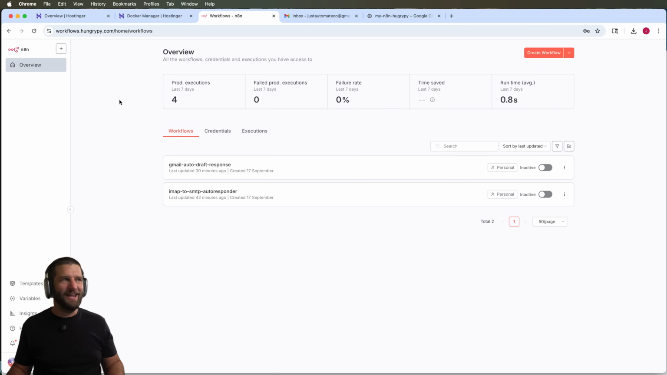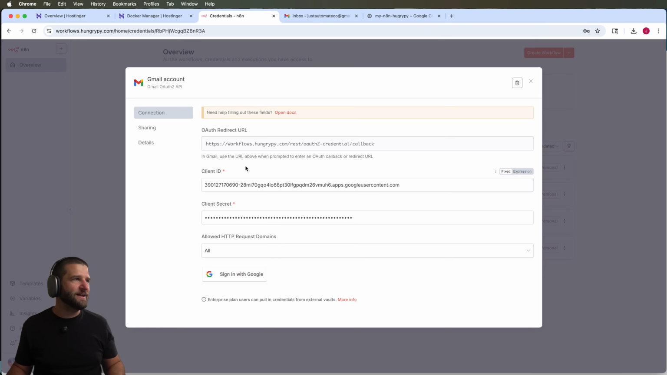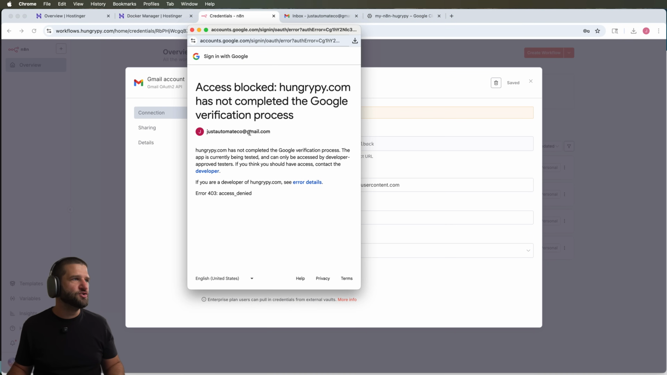Back in n8n, we're going to jump into the Credentials tab and select our Gmail account here. We're going to attempt to sign in with Google. I'll go ahead and hit my username, and I'm also going to copy the email right now. But I see that, of course, access is blocked because it has not completed the verification process.